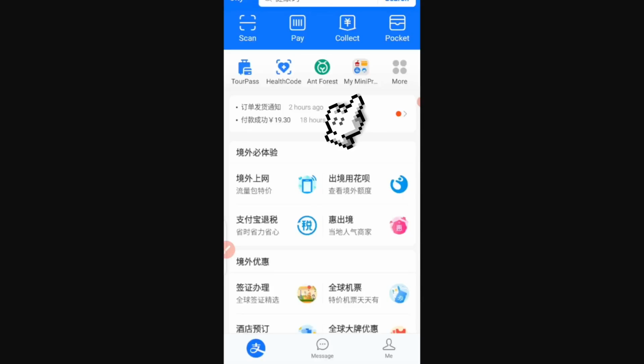Hello guys, today we want to see how to transfer from one Alipay to another Alipay account. Okay, well, this is really simple. The first step we need to do is open our Alipay app.